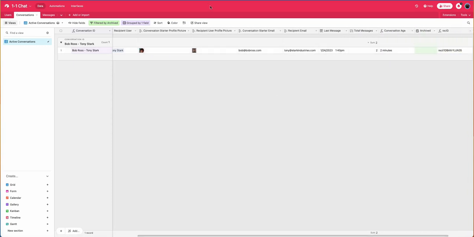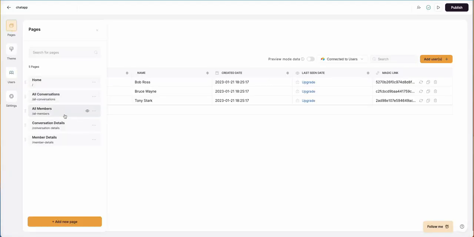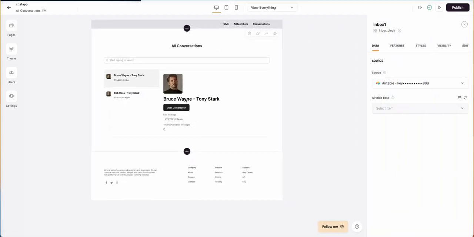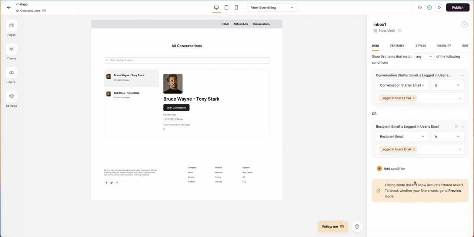And then if we go into Softr, here we go. I can go to the all conversations page. And then here's where you can see all the conversations that you're a part of. And if we scroll down to the conditional visibility filters, you'll see that it's showing list items that match any of the following conditions. And those conditions are that the conversation starter email is the logged in user's email, or that the recipient email is the logged in user's email. So that is how you will show the conversations that the user is a part of in their inbox.